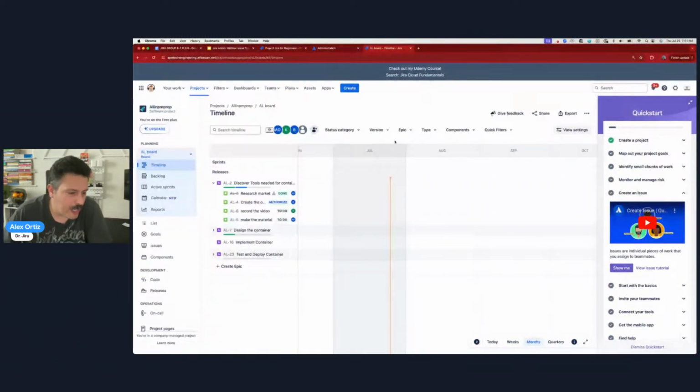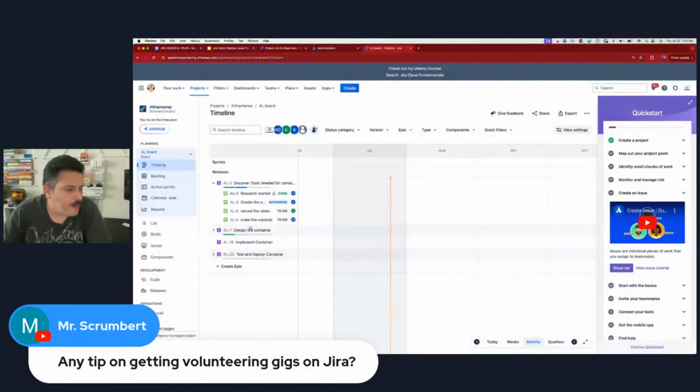But any tip on getting volunteering gigs in Jira? That's an interesting one. I would go the other way around. I think it'd be easier for you to volunteer at an organization like just a local, whatever compassion efforts you have around you and your neighborhood, wherever you live, like a church or something. And I would recommend you bring Jira to them, right? And kind of help them organize Jira, because it unlocks a lot of power, right? And maybe if it's not Jira, you can do something simpler like Trello or Jira Work Management, right?